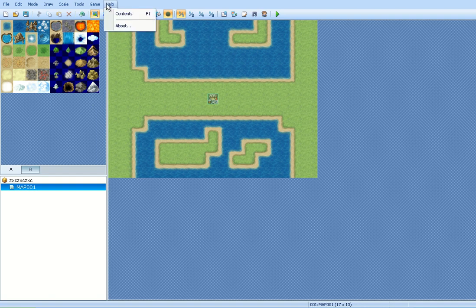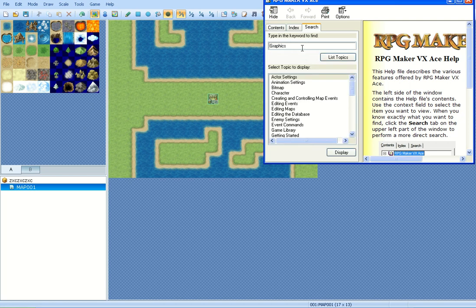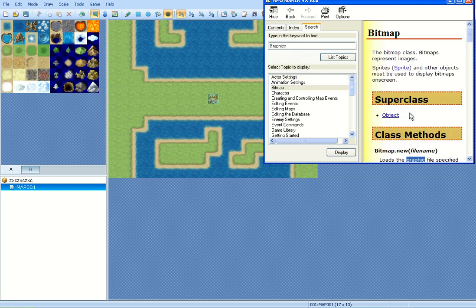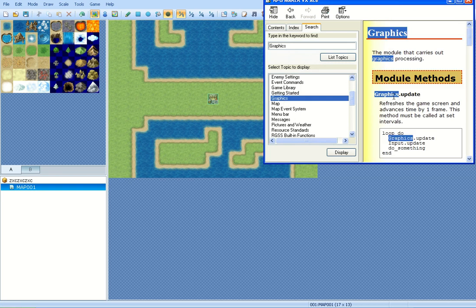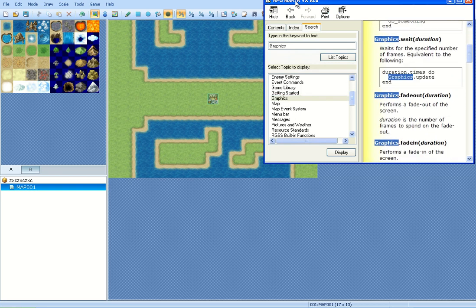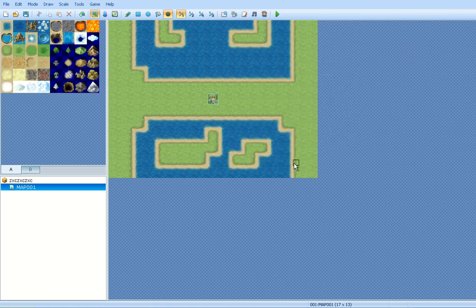Alright, now the Help. You can do the contents, and basically, if you have any programming questions, you can go here. If you're looking for a graphics command, it'll show you stuff like Bitmap. You can scroll down a little bit more. The Graphics, you can see. You can find a lot of scripting help here in the RPG Maker VX Ace help file.